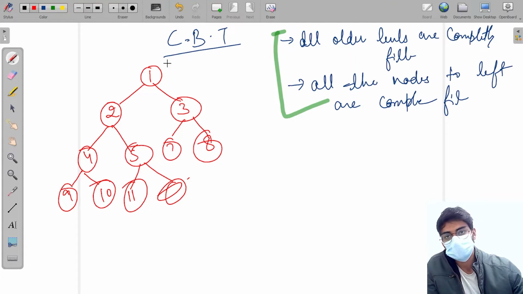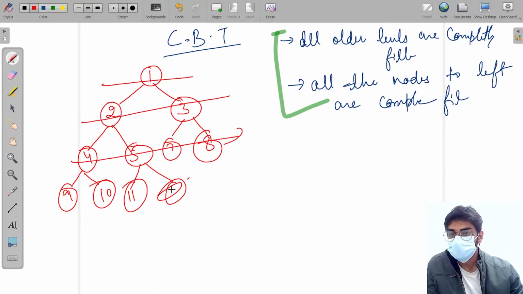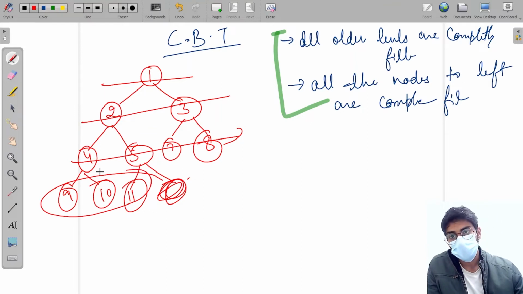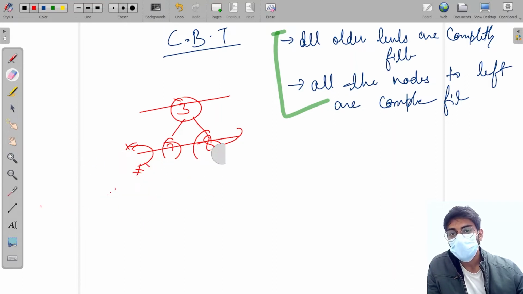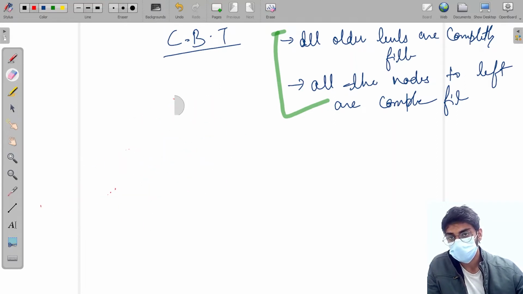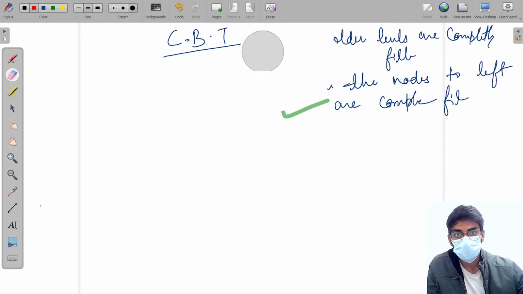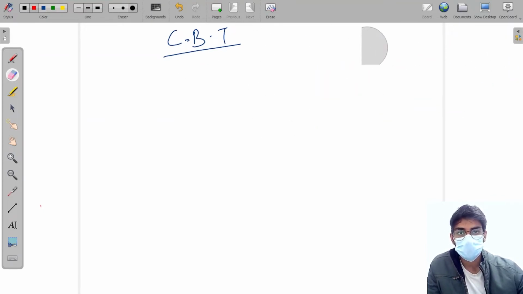Let's understand again. For a complete binary tree, first the levels will be filled, and then up to the last node there should be no vacant places, so all the left side nodes are completely filled. Both these conditions hold for a complete binary tree. Now I think we have understood what a complete binary tree is, and now let's move to the question part. Now we are going to understand what actually the question is.